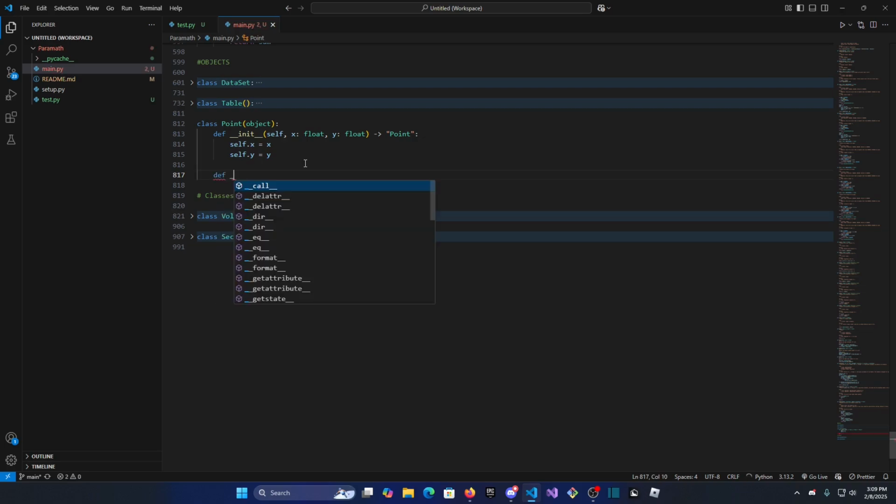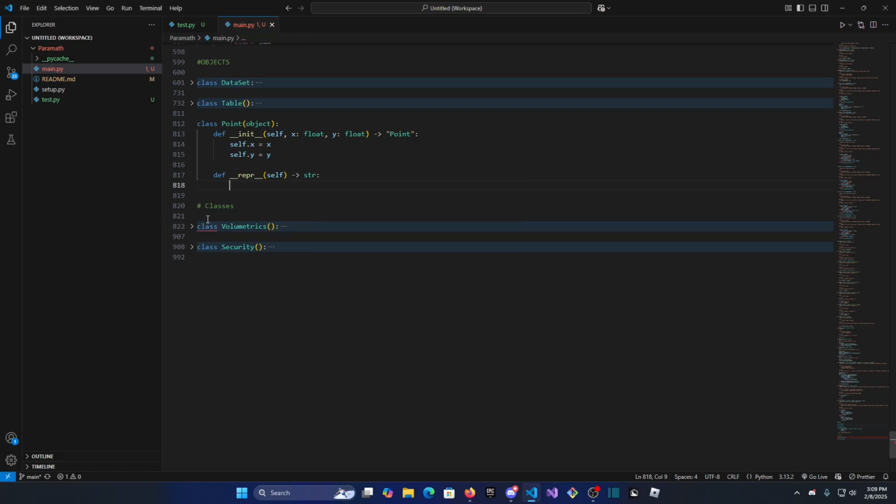Def __repr__, R-E-P-R, and we're going to pass in self. Now, what is this? This is known as the repr Dunder method, and it's going to allow us to represent our object in a way where we can make debugging a little bit easier. And all this really does is return a string. And it's going to look something like this traditionally.